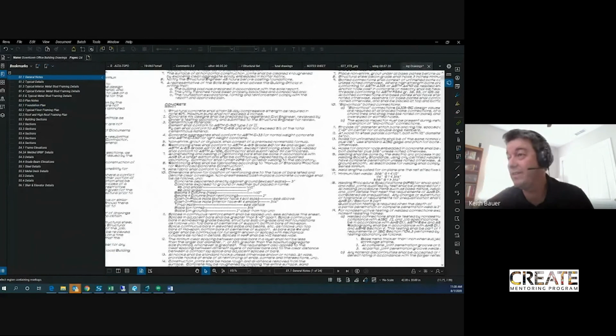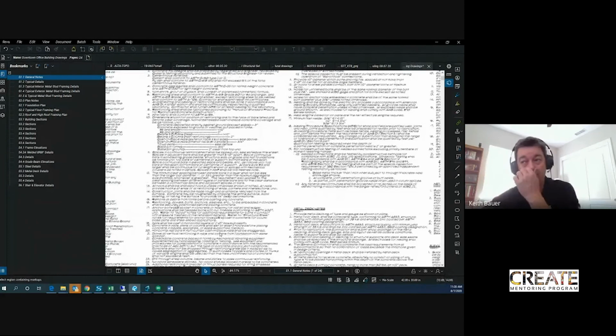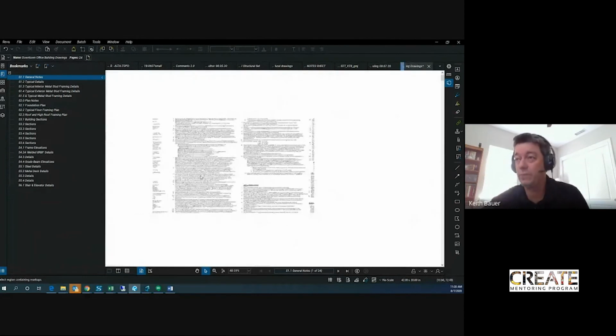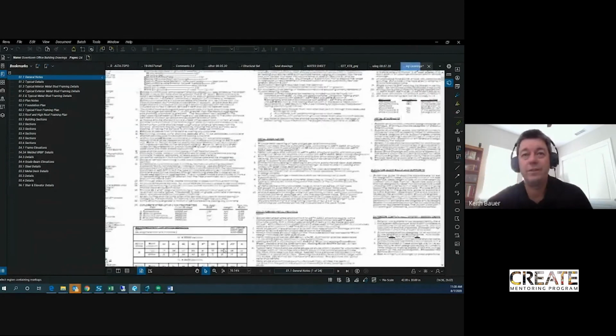And these notes cover all kinds of things. Clearance, where you install your bars. That's how far in from the edge of the concrete that your bar has to be installed. Talks about splices, talks about a bunch of stuff that we don't need to know about right now. But if you want to read through them all, the more you expose yourself to this stuff, the better it is.